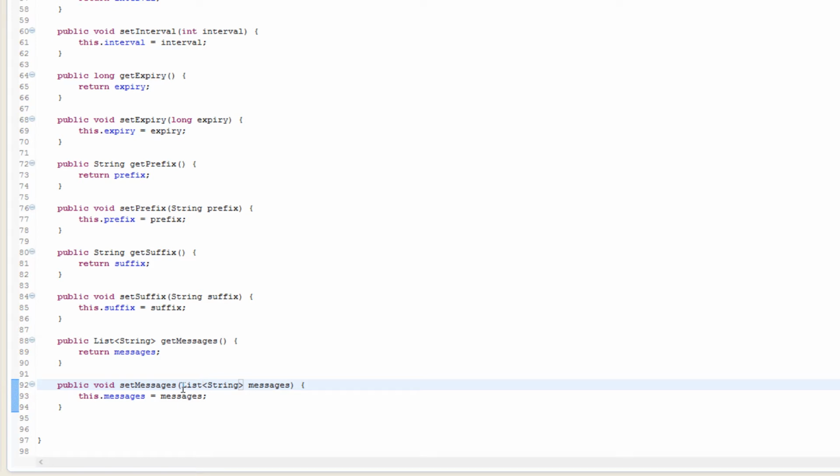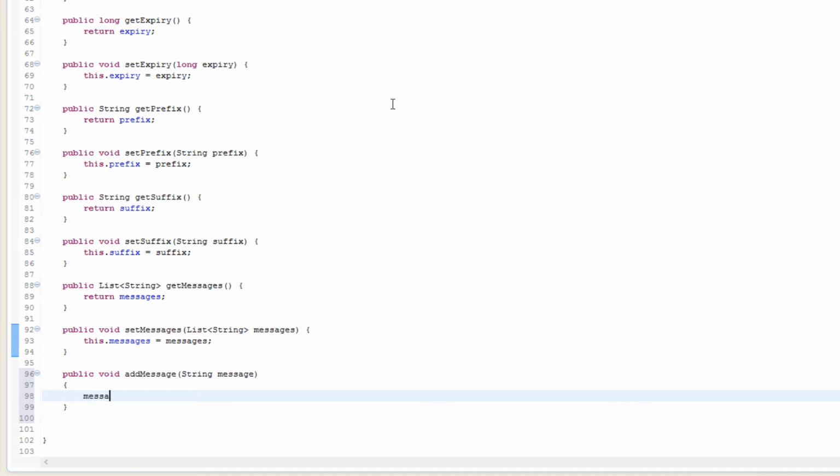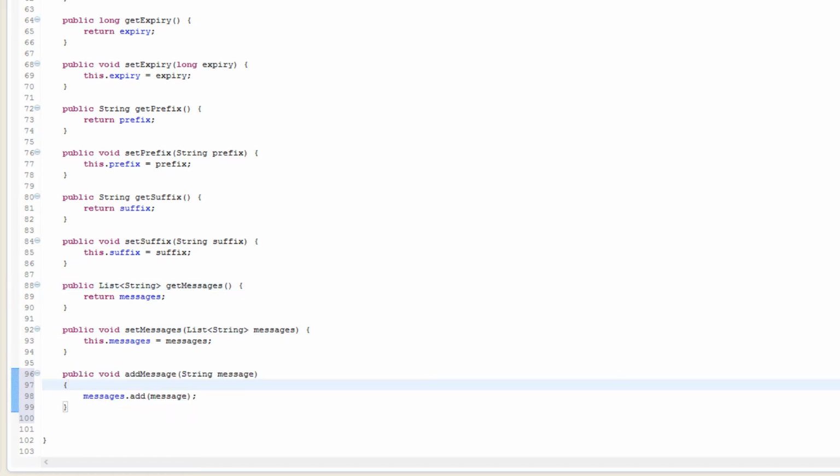Now there is something special that I would like to do for the messages. Rather than being just setting the list string of messages, which we should still leave there, we should also add message and just have them add a string message to the list. So messages dot add, just like that. And this allows them a method that they can just add a single message to it rather than having to get the list and then add it themselves and then set it. They can just use this single method. Makes it a lot easier.